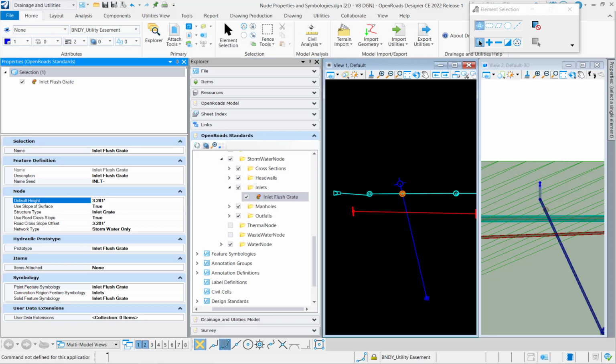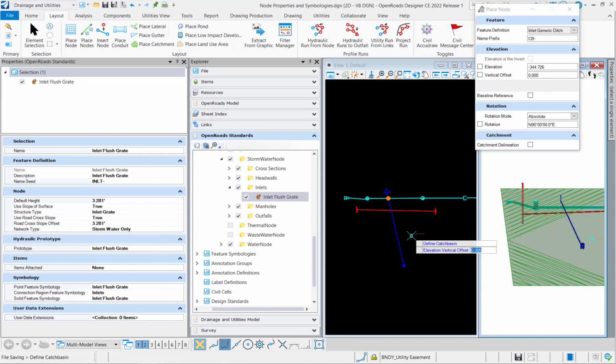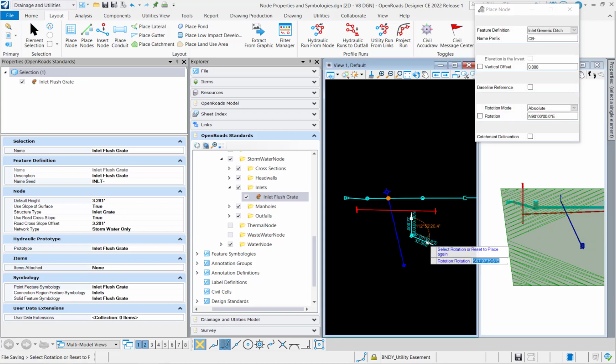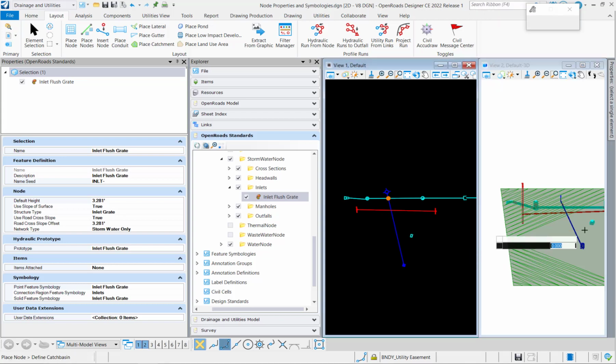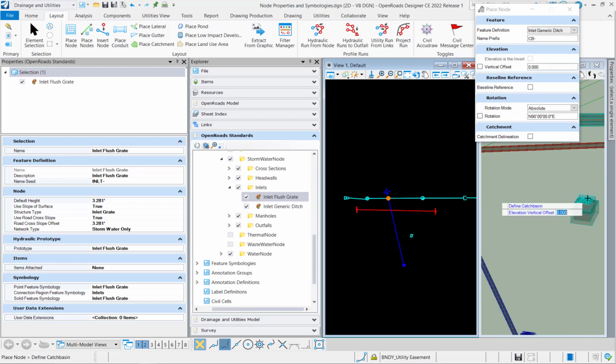So the first setting I want to talk about is the default height. And this value is going to define the default height when you place a node, measured from the top of the inlet to the invert elevation of the inlet. So go ahead and place a node right here. The default height is going to control the height from the top of the inlet to the invert elevation of the inlet.